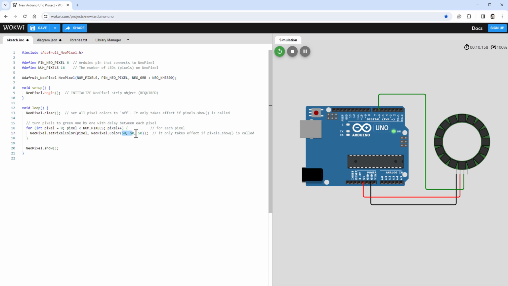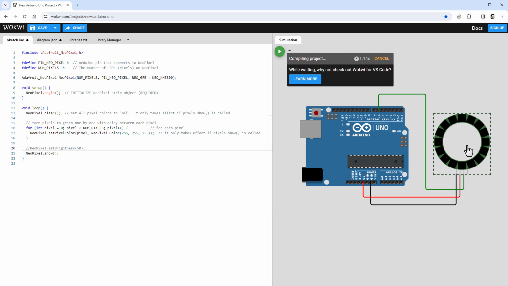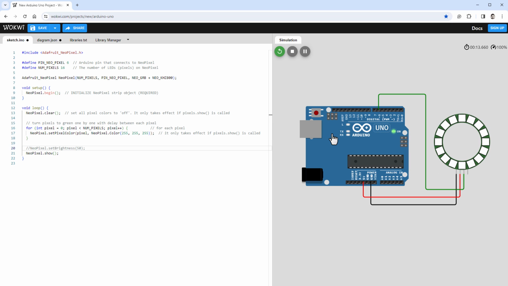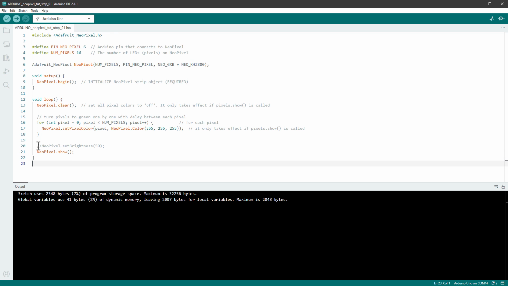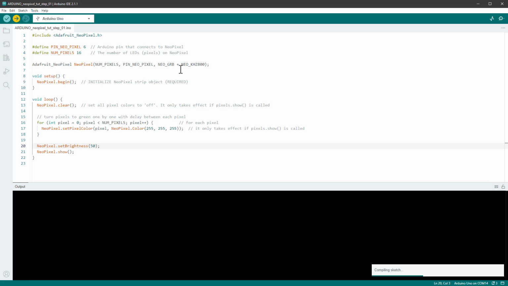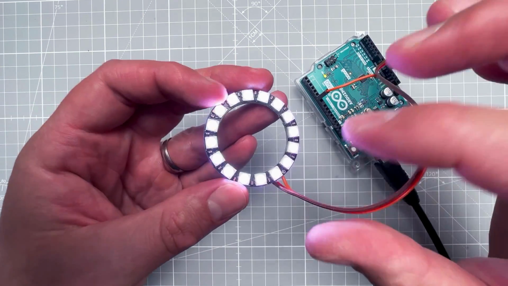So what I will do instead is set the color and then call the NeoPixel.setBrightness function that will lower the brightness for all the pixels, which means that what I can do in here is just comment out this function for the Wokwi simulation. So we will still see a pure white LED ring in here, and then I can copy this and paste it into the Arduino IDE, and in here make sure to uncomment this function and upload it to the Arduino UNO again. And now the brightness is much more reasonable.